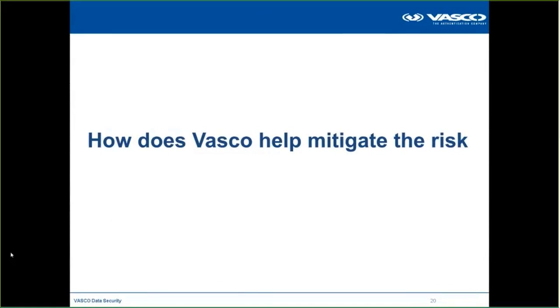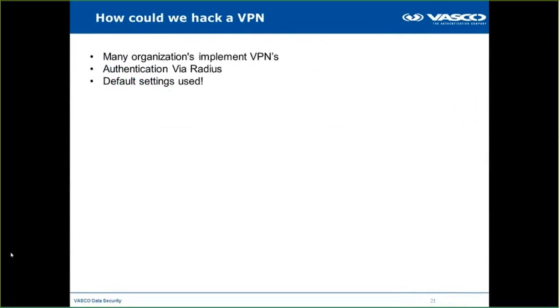So how does Vasco help to mitigate the risk on this? Well, the most obvious is through VPNs. Many organizations are using VPNs, and those VPNs tend to authenticate via RADIUS.